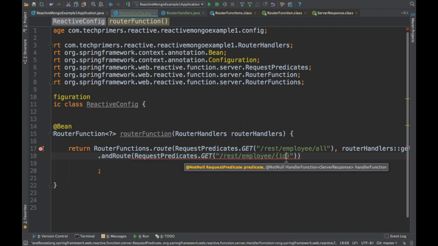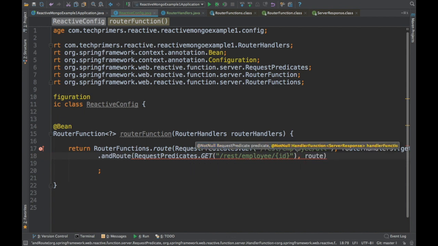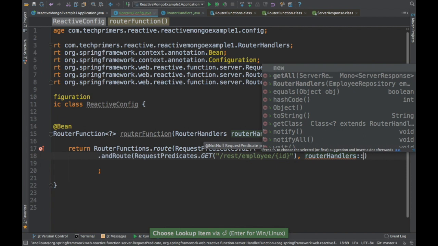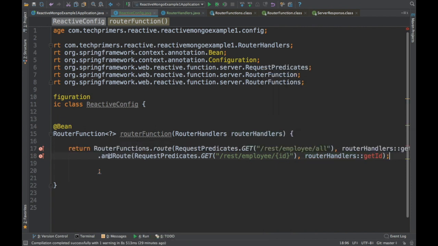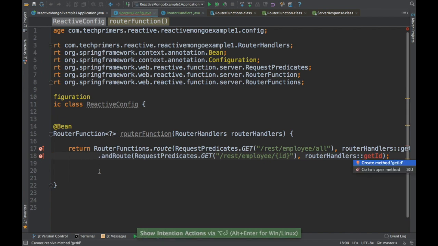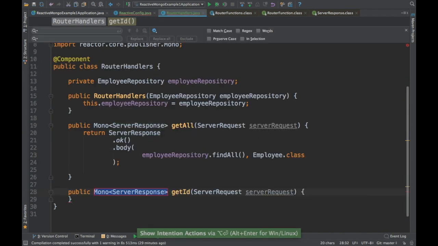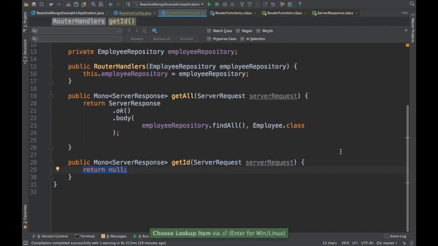So this is where the fun begins. So how will I pass this id now, right? So I'm going to say again route handlers, and then I'm going to say get id. That's it, right? So I need to create this get id method, so I'm going to create a method there. And this is going to return a mono. If you notice here, it has already automatically created. IntelliJ is creating it for me.